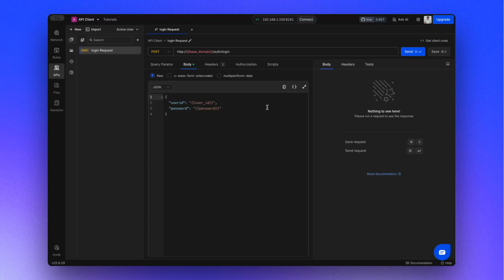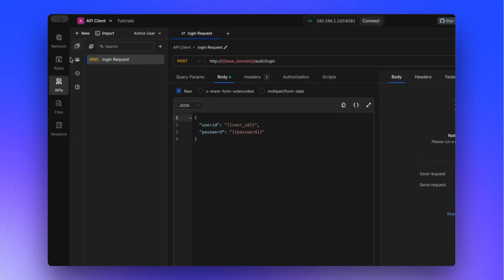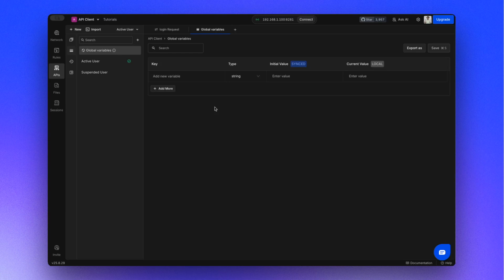Let's see how to create a global variable in Requestly. In this request, you can see we have a variable, base domain, that is not defined yet. So let's go ahead and create this variable as a global variable. Head over to the Environments tab on the left. Here, you will see there is an option for global variables. Click on it. Now here you can define global variables.